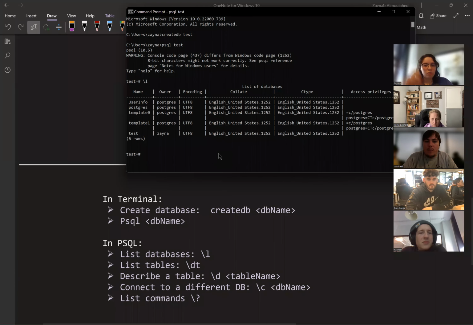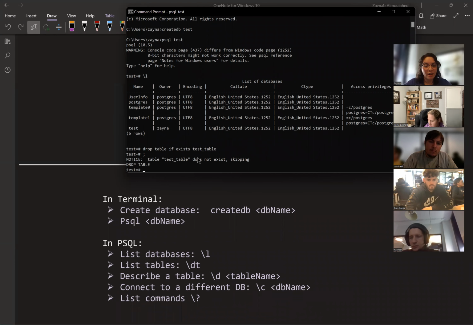Okay, so we're in our test database, right? So we say we want to add a table called test. We can say drop table if exists. If you don't add the if exists and the table doesn't exist, then it will cause an error. So that's why you put it there. So drop table if exists test table. Oh, you need a semicolon here, I forgot. Okay, so the drop table went through.